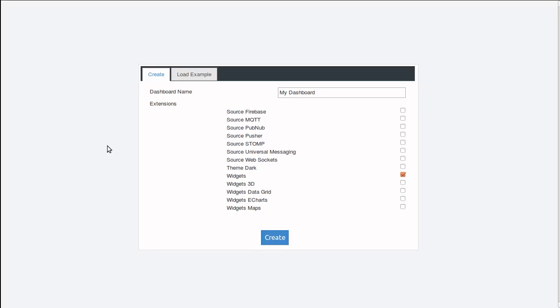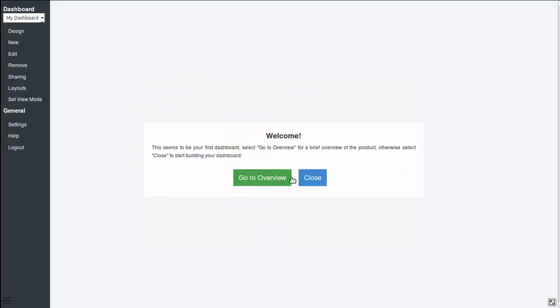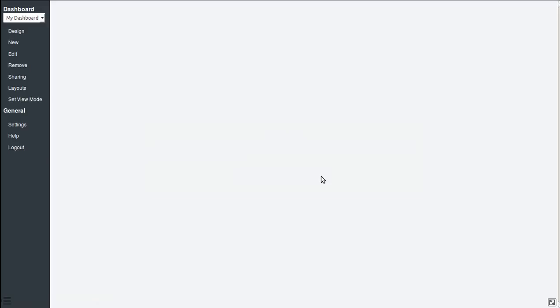When you are new to Event Fabric, or you just start, or you don't have any dashboard, you will see something like this at the beginning, or just an empty dashboard. If I create an empty dashboard, you will see this as your first view of what Event Fabric is, and you can click Go to Overview to see this video, or a new version of it, or you can close.